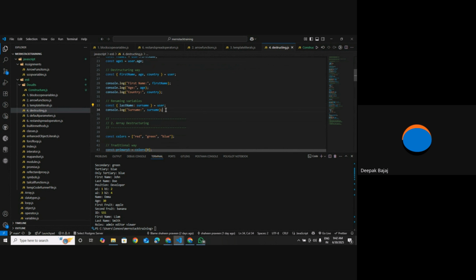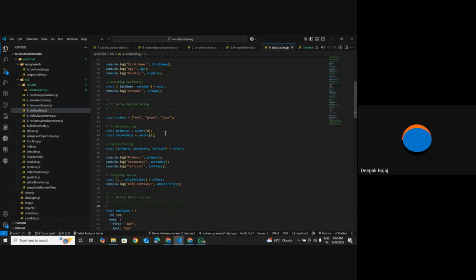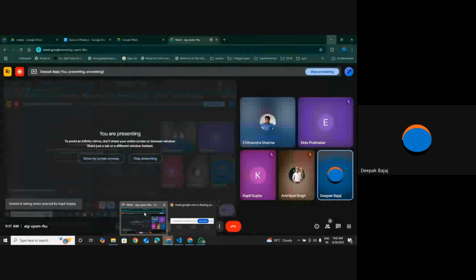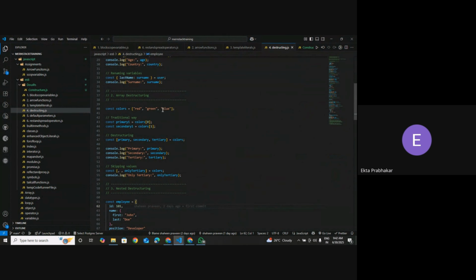Anyone, Ekta, could you explain this array destructuring? Ekta, are you there? Hello. Kapil, is Ekta ma'am there? Yes, sir, she is here. Could you explain this? What do you understand from this array destructuring?